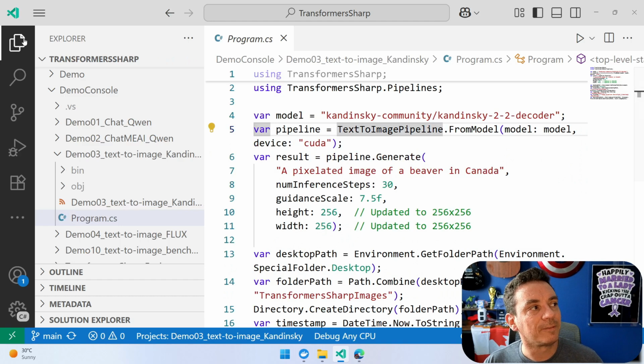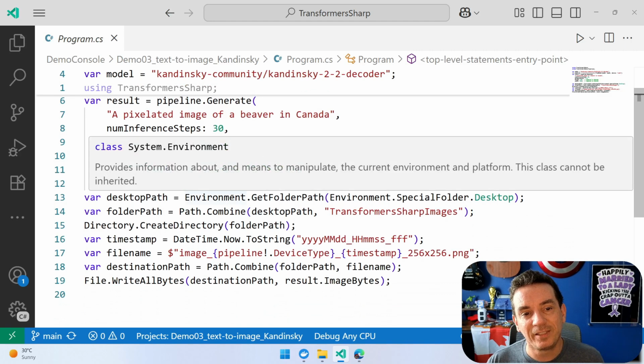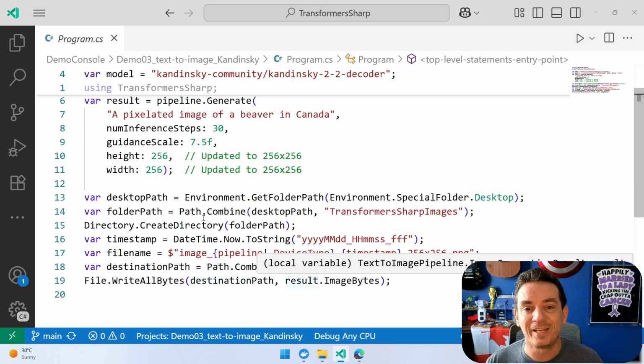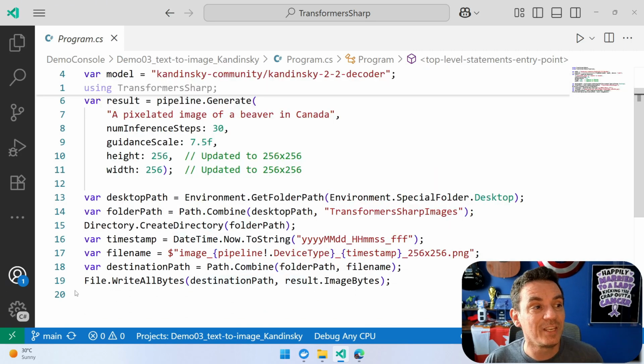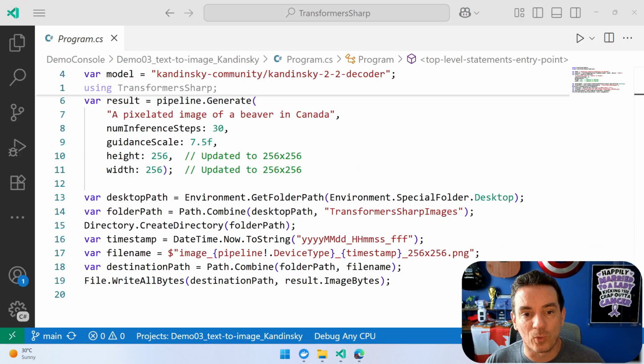Here we have created the model, we are going to use Kandinsky, and then we define that we want to use CUDA. Right now it's not working. Remember, CUDA and GPUs are a challenge for me. I want to generate a pixelated image of a beaver in Canada, do 30 inference steps. We have a scale, we have the size, and the last 10 lines are basically to save this on my desktop. Right now my folder is empty. So let's run this one and wait because this is taking some time here.